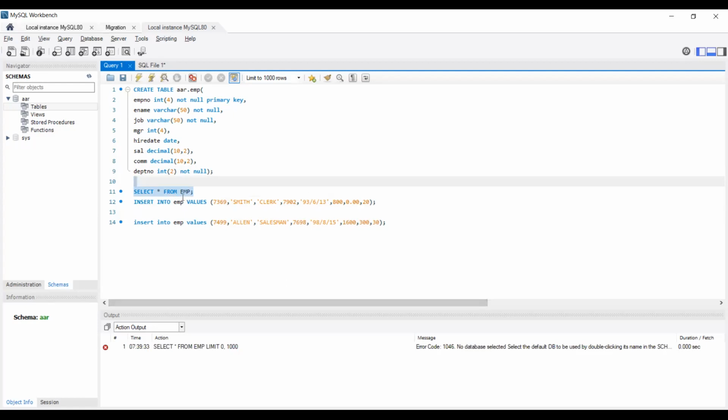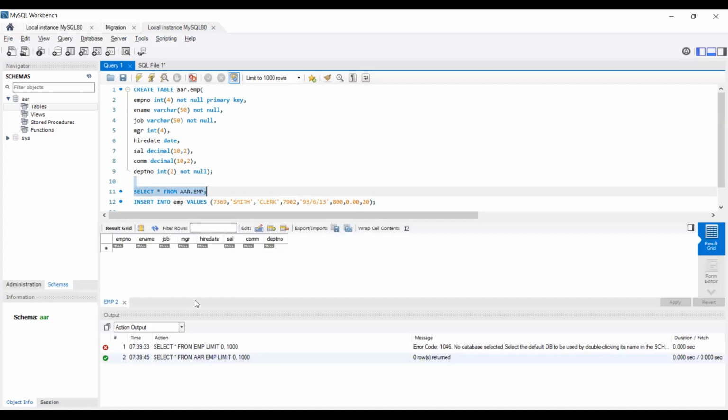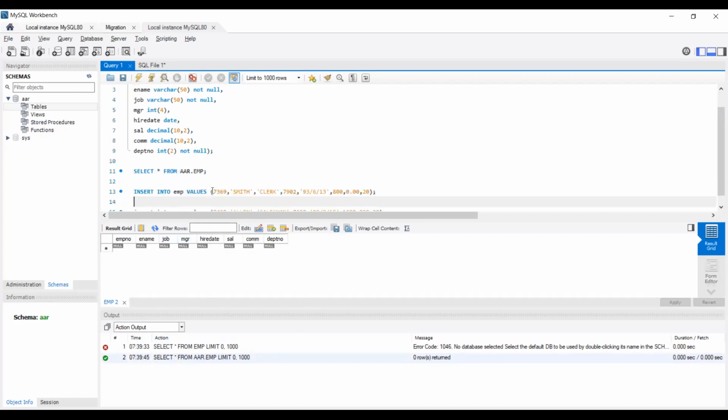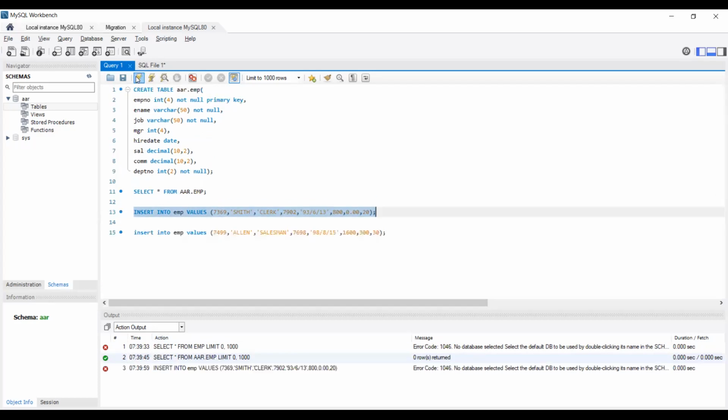If I run this query, here we must select the DB schema. Now if I run this, what is going to happen? You can see this is the output. There is no data here. Now we are going to insert this particular record. If I run this one, what is going to happen? Let's see.